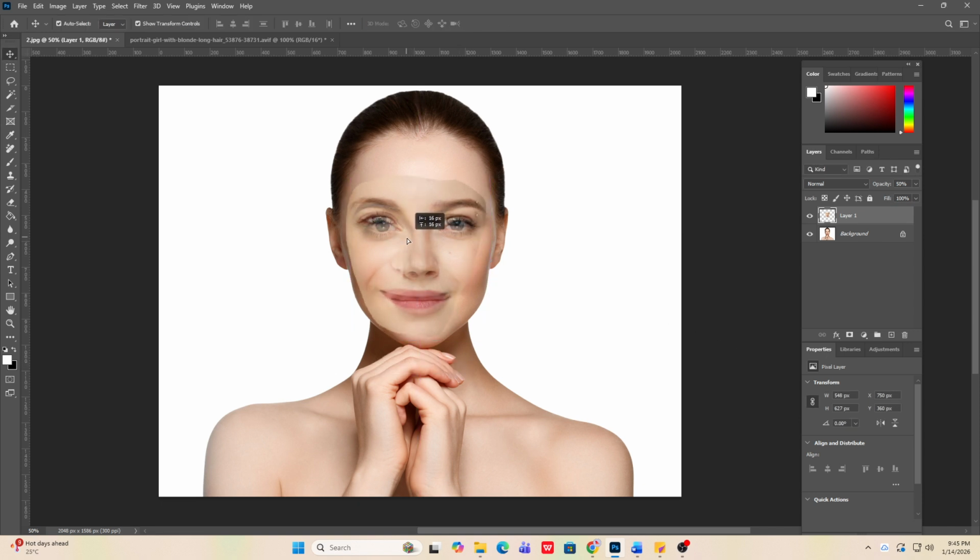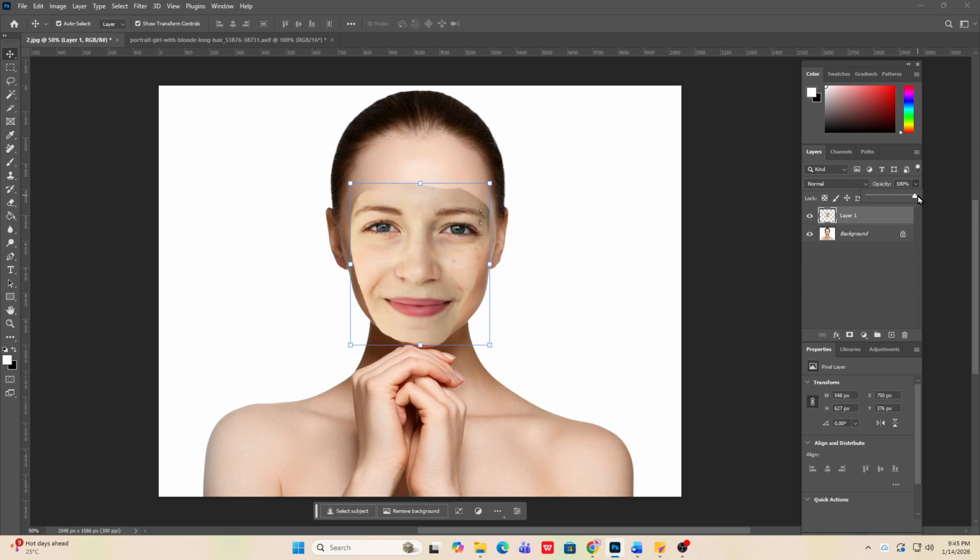Now press Ctrl+T to activate Free Transform. If the direction doesn't match, right-click and choose Flip Horizontal. Use the corner handles to resize and rotate as needed. Focus on aligning the eyes first, then the nose and mouth. Minor differences in head tilt are normal, just nudge until the key features sit naturally. Press Enter or Return to apply the transformation, then restore the face layer opacity to 100%.